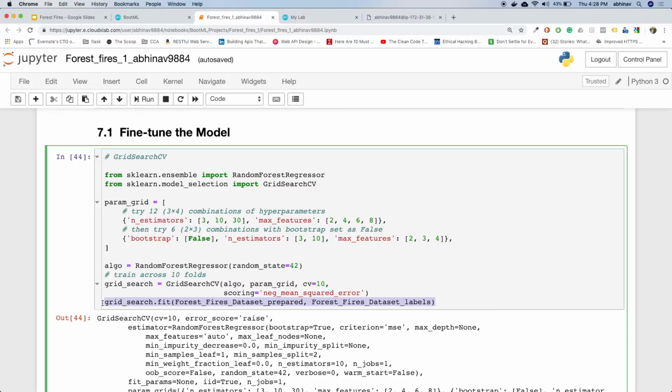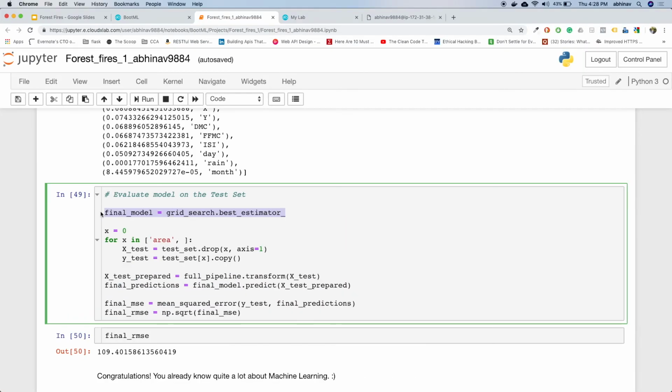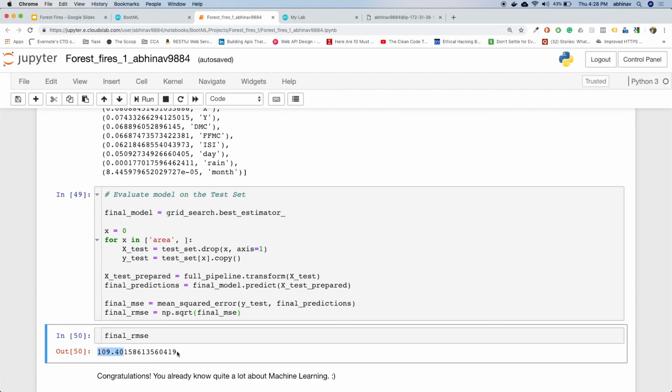Here, we are fine-tuning the hyperparameters. The model after hyperparameter tuning is the final model. Next, we calculate the root mean square error on the test data, and if we are happy with the results, then we deploy this model into production. The root mean square error on the test set is 109.4.